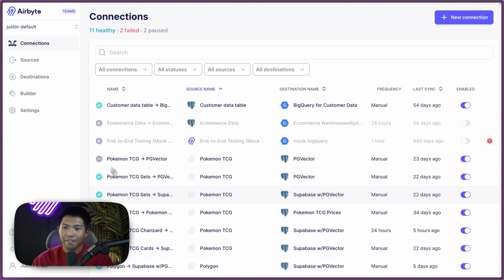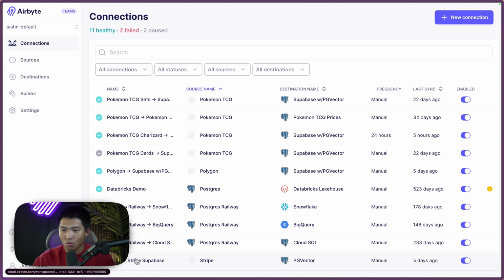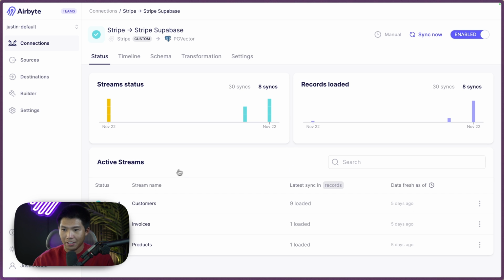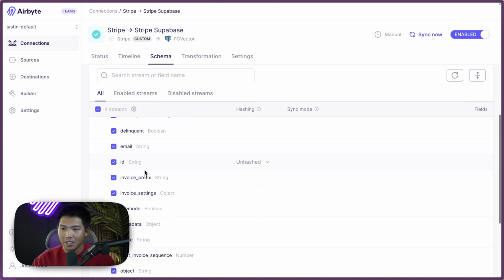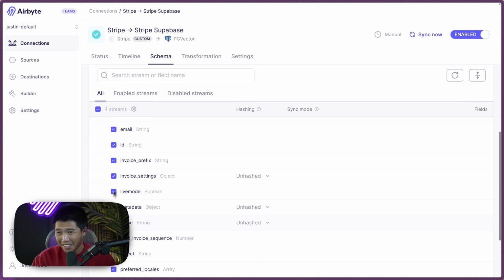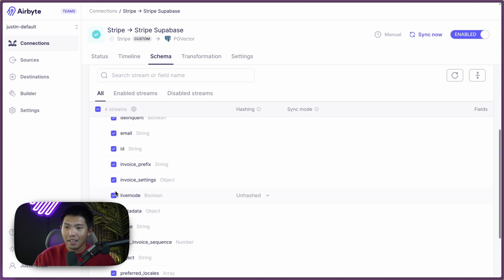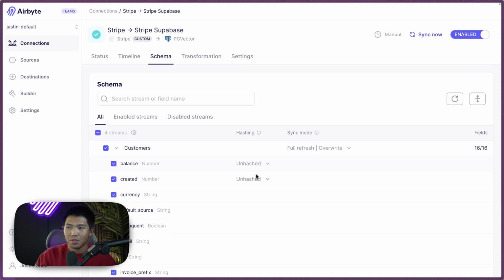Let me show you now what I've already set up. I have a Stripe to Supabase connector going currently. I've synced the customers, invoices, and products streams that I showed you earlier. You'll see that there's 9 loaded records with 1 invoice and 1 product. If I head over to the schema, I can actually pick and choose what from each stream that I want. So I can click this down, and you'll see all these different columns coming in from the table. I can opt to remove the metadata, remove the ID if I wanted to. There's a bunch of different things you can do here, but it's nice to know that I don't have to take in the full table if I don't want to.